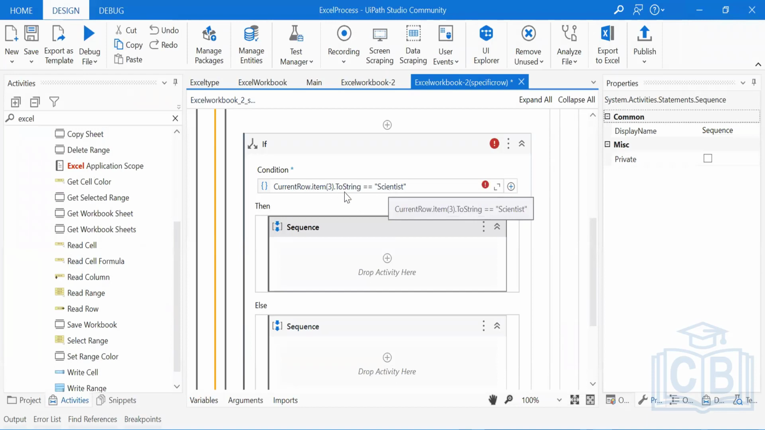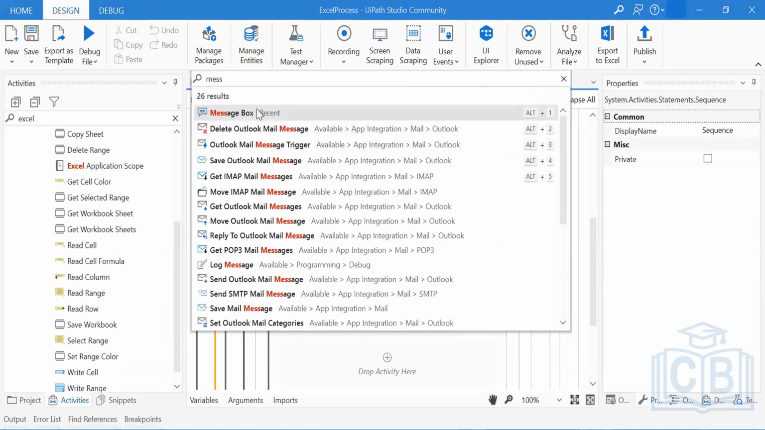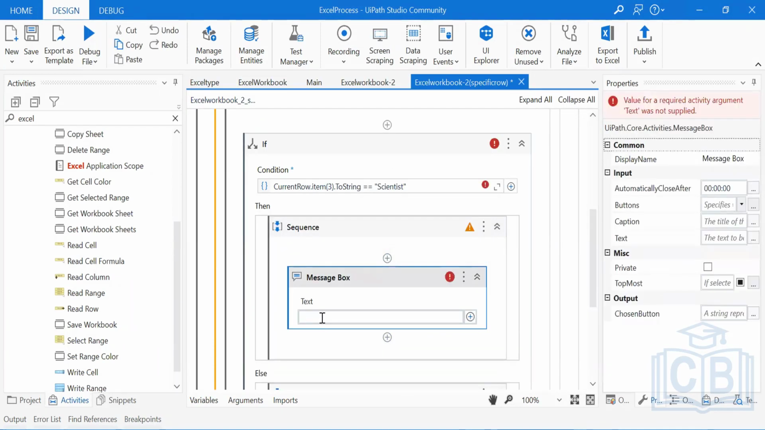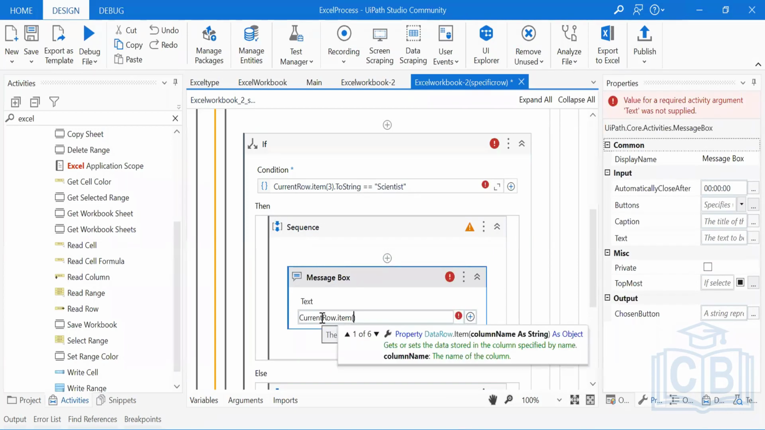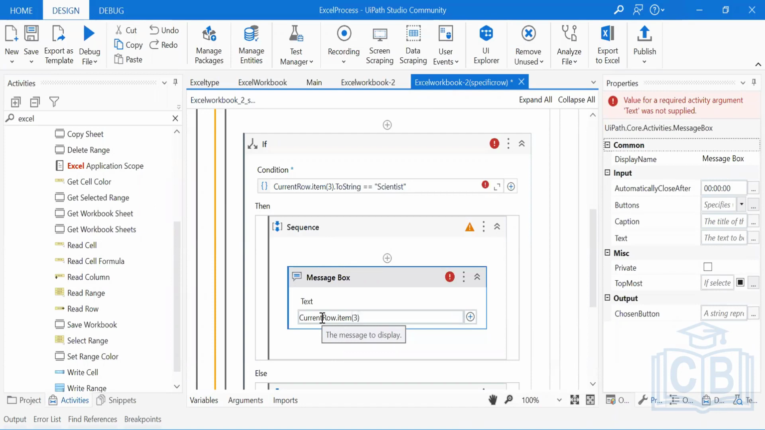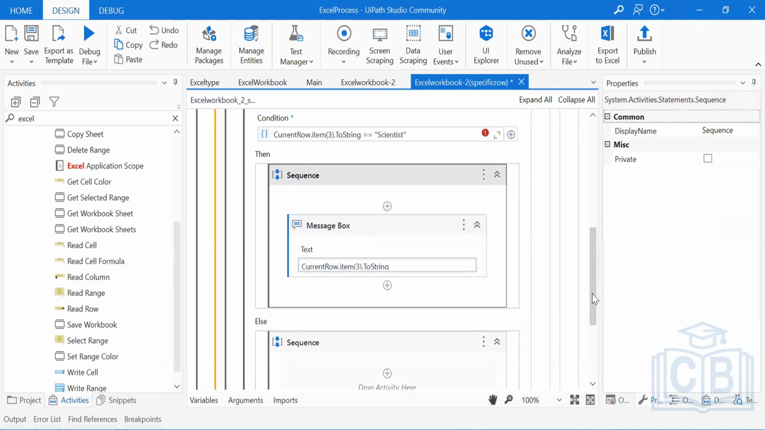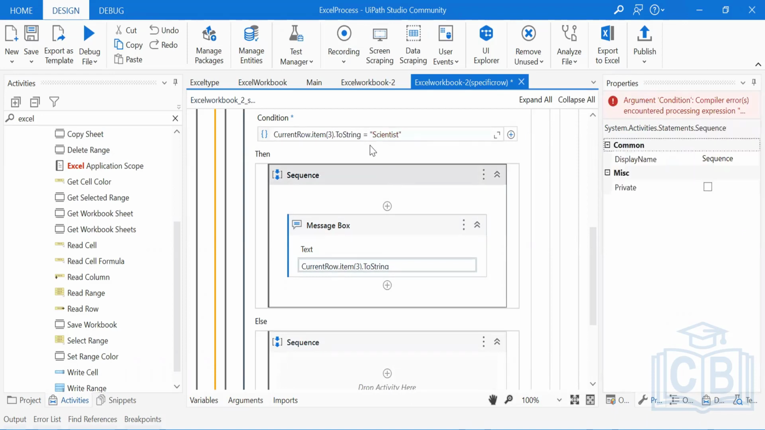Equal to what am I checking? Scientist. If it is scientist, what do you want to do? You can do some action. Okay, let me show you a message box. Actually, what do you want to do? You can print that. Okay, let me print current row of item of 3 dot ToString. Yes, why is it giving an error? Okay, the equal operator. Equal means I should not do double equal, single equal. Okay, equal to scientist.